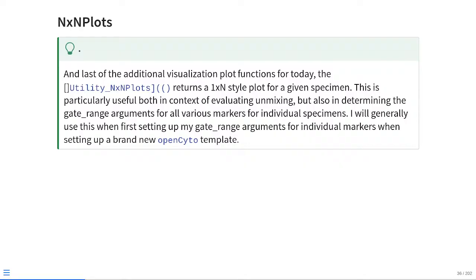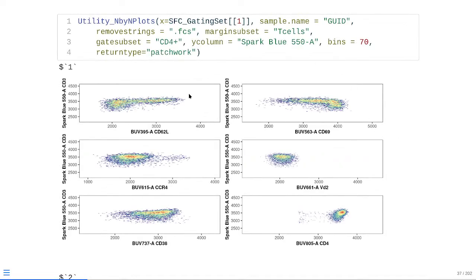You can visualize all the different markers in a single PDF, and that can give you a cue of, okay, my initial gate range arguments should be between these parameters for each of the individual fluors, and you're better able to account for this across the board. So this is an example of what happens when we return this as patchwork. All these have the option to return an SPDF as well.